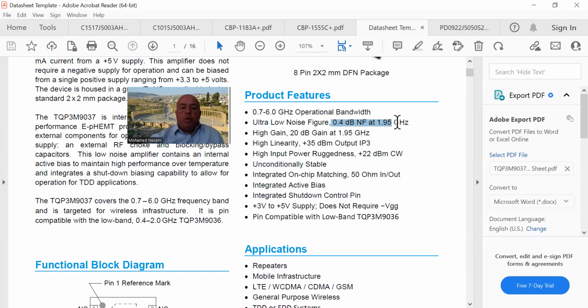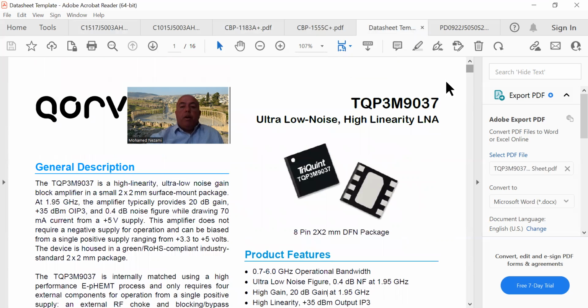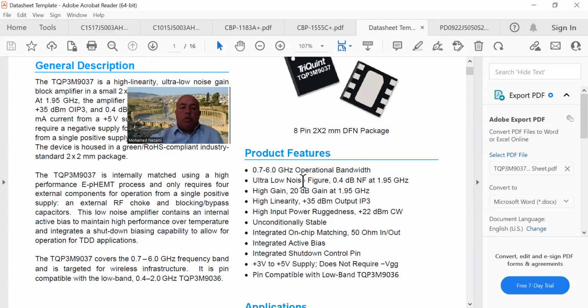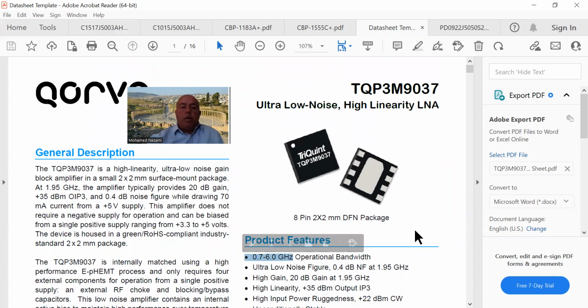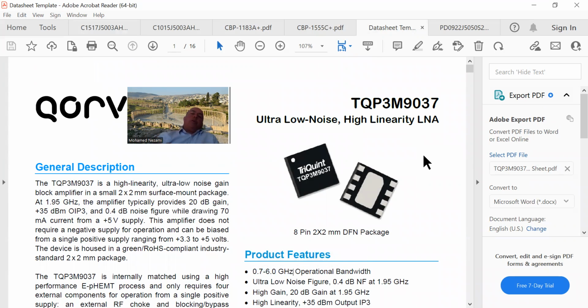The noise figure is specified at 0.4 dB at these bands. The gain is about 20 dB, so it's very good. This device amplifies up to 6 gigahertz, as you can see here, from 700 megahertz to 6 gigahertz, but there's another similar device, the 9036.